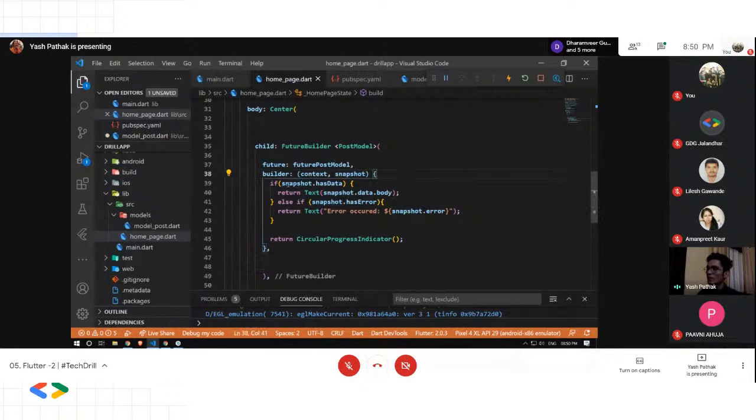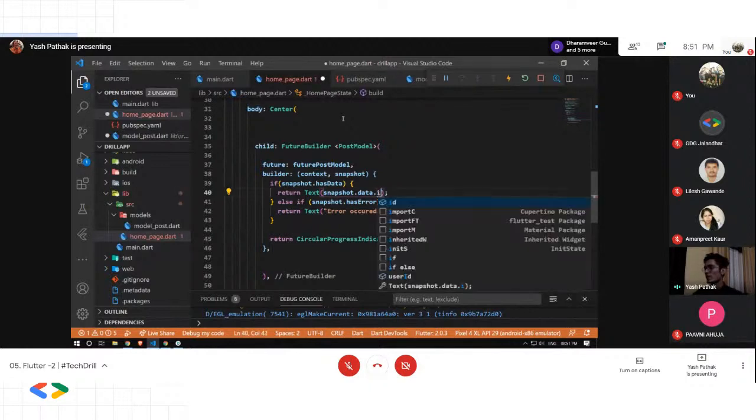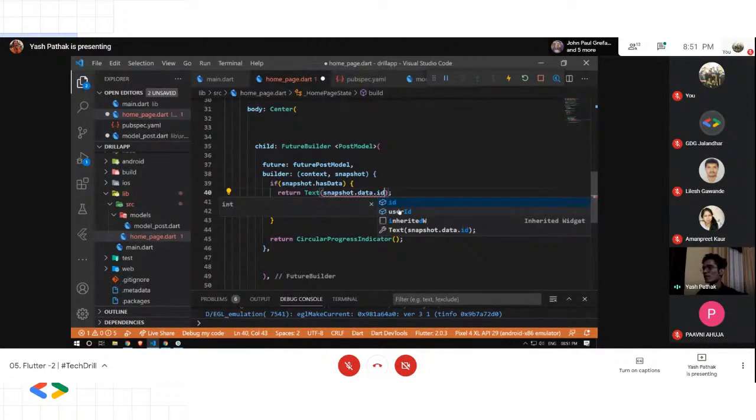And if my snapshot has the data present, like if my post model has the data present, just in case something bad happens, that's why I have put this check. Let's say JSON placeholder's server went down, then what kind of error should be shown? For that purpose I'm keeping a check on this. So if my snapshot has data, then I will show snapshot data.body. Now this body is actually the property of the post model class which we created. If I want to return an ID, I will return an ID or user ID, let's say.